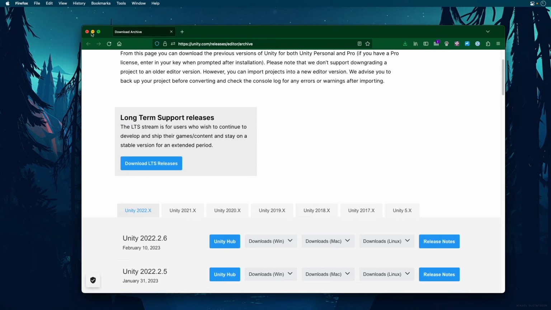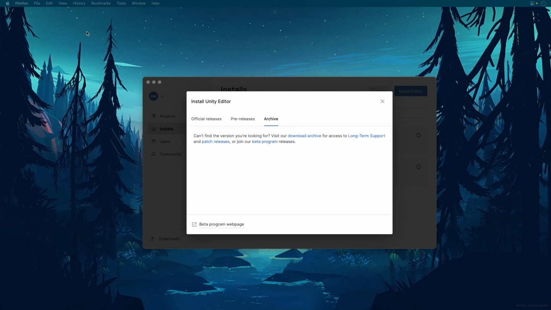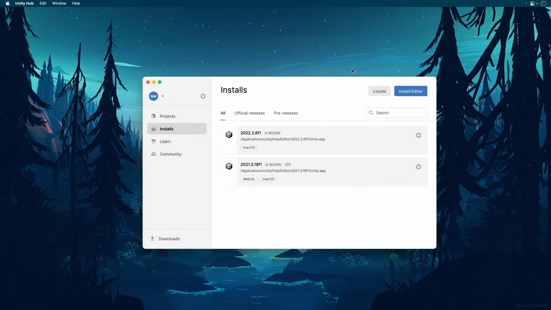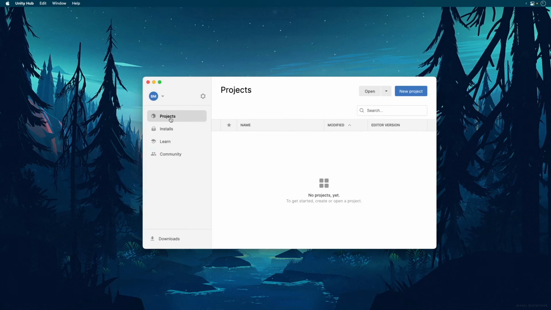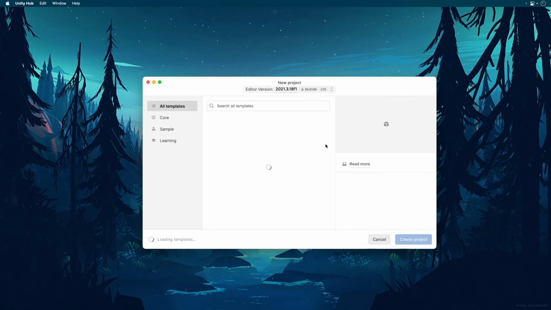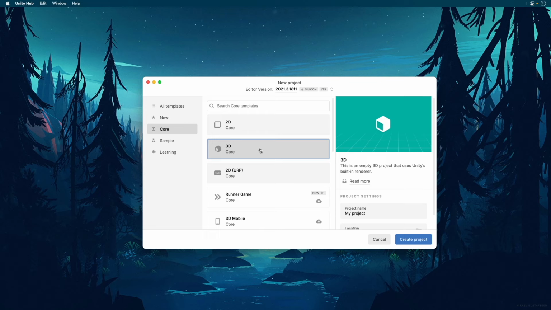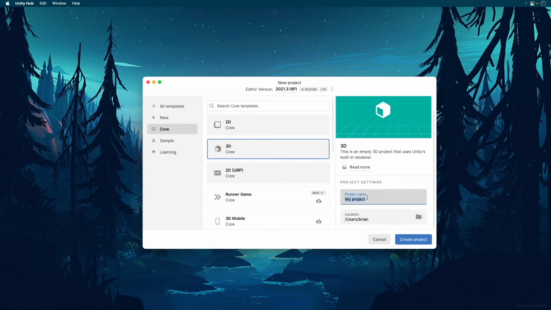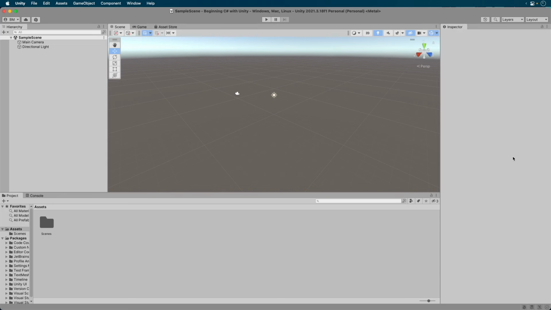Okay, back to Unity. Create a new project. Give it the name Beginning C# with Unity and create your project. Welcome to Unity. The editor can feel a little overwhelming. There's lots of information. The editor is broken down into several views.